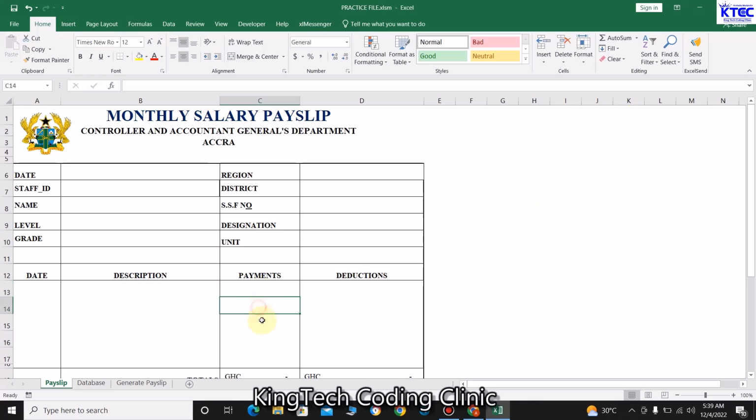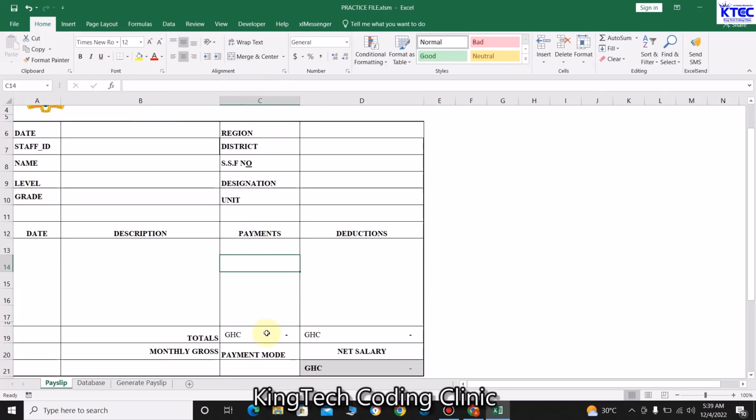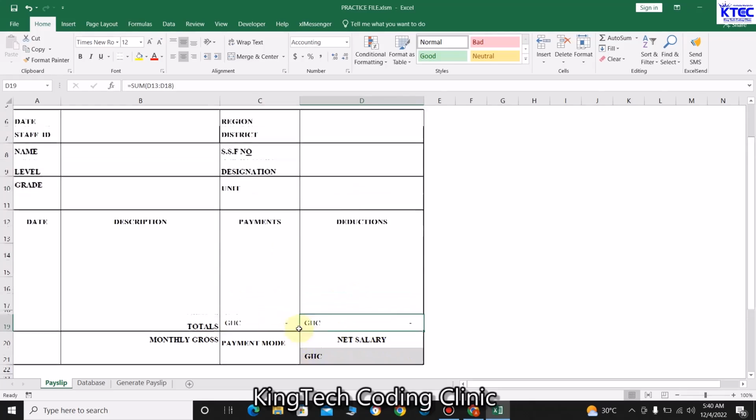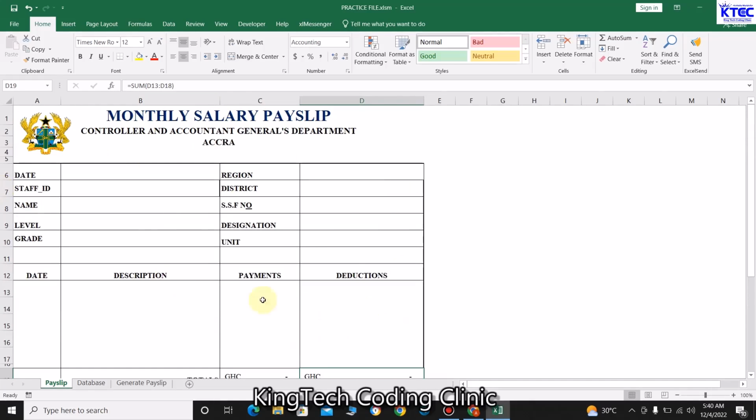Then the payment amount will come here. At the end of it all, I'll sum up all the payments here. You can see I have the SUM function here, which will sum up all the payments for me. And then all the deductions will be captured in this particular column here. Once I'm done here, I'll sum up all these too. On doing that, I'll have my net here, where I'll be subtracting the total deductions from the total payment. That will give me my net salary. So that is the template.